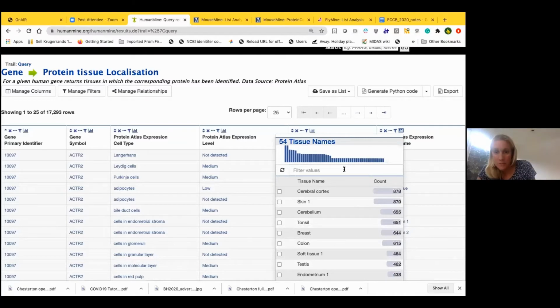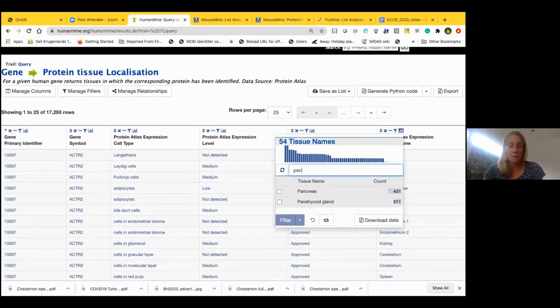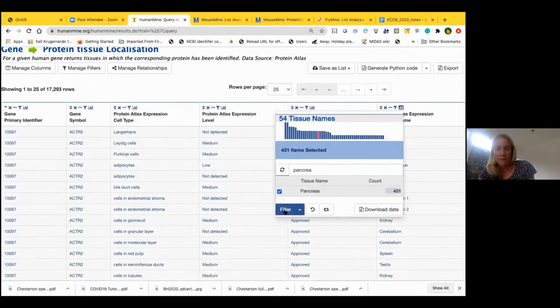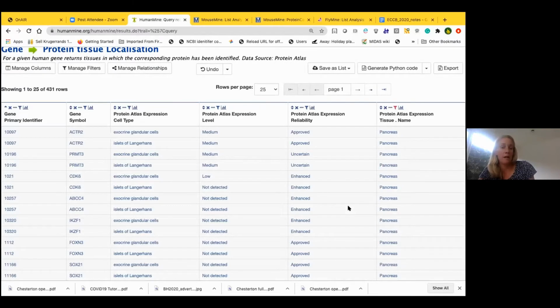So we're actually only interested in the pancreas. We're not interested in all these other tissues. I can use this column summary to type pancreas in there to actually filter the table to just the results for the pancreas. I could have also done that by specifically adding a filter, but generally I find it easier to use the column summaries for this.